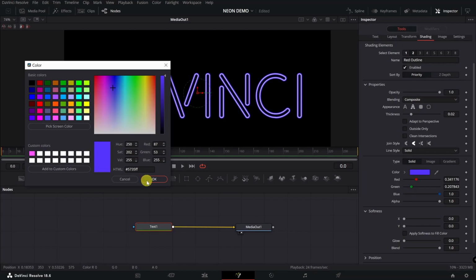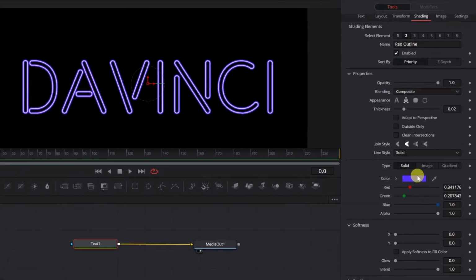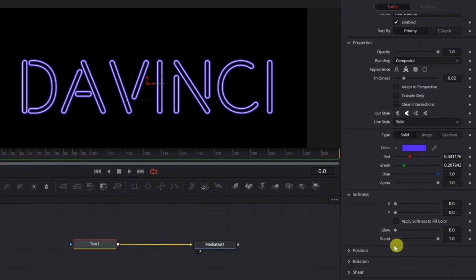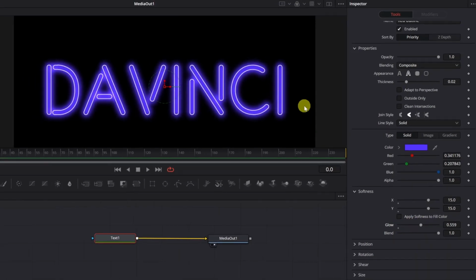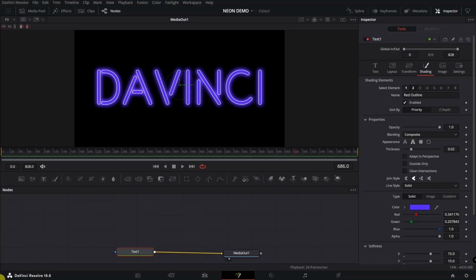So now that I've got a color I like, what I'm going to do is change the softness settings to about 15 and the glow to about halfway up. This is just a good starting point, and you can play around with this and come back and adjust it. But these are good settings to dial in to get yourself started. So we've now got our basic neon effect.